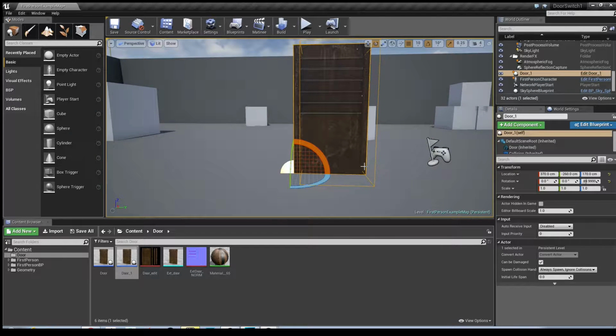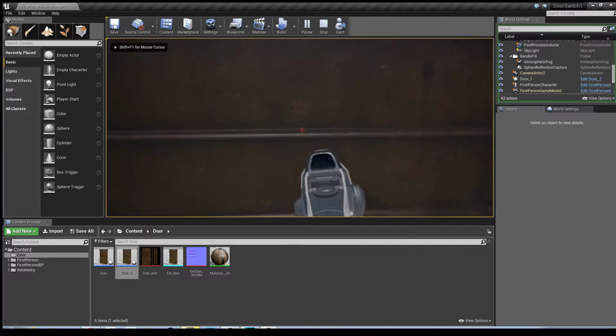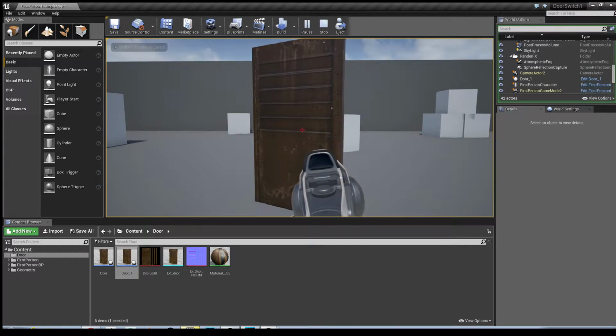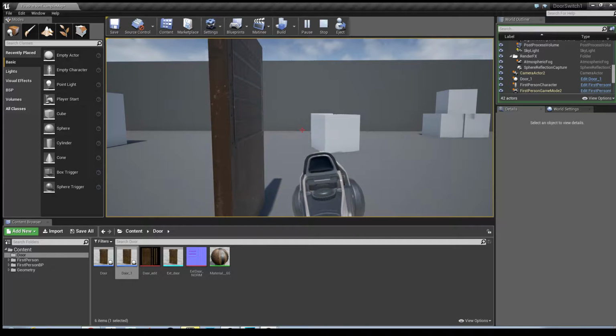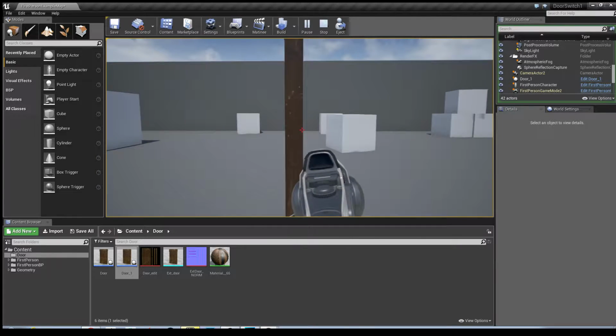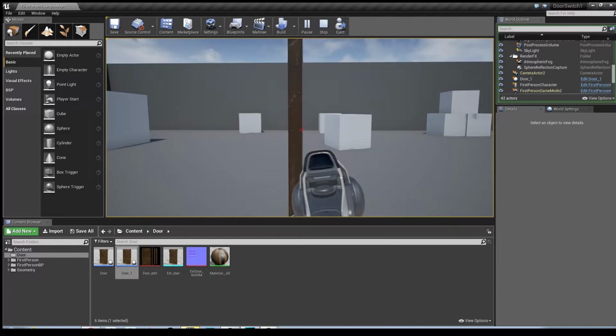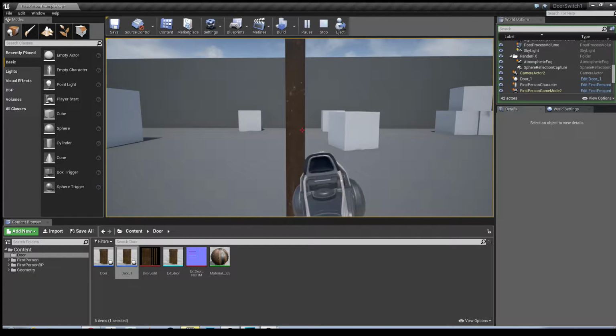So if you followed the first part, we made a door which the player can open by walking up to it and pressing E, as demonstrated here. In this video, what I want to do is make it so that you create a separate actor to control the door remotely. So we'll get straight into it.